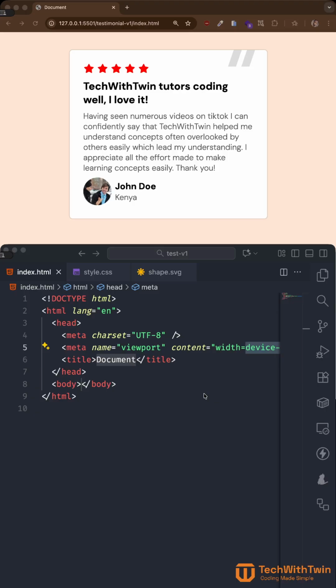In today's tutorial, we're going to create this testimonial card. This you can use whenever you have a section of testimonials in your website, and then you can just loop over these testimonials. So let's get started.